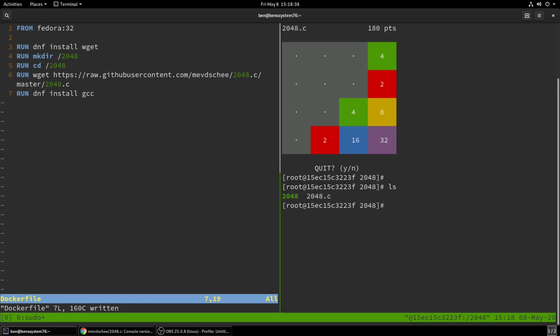Everything's good. So we've got our Docker file. We ran the same commands there. Oh, actually, we need to add this command, which is how we actually ran it, and our GCC command. There. So now our Docker file has everything from our shell session. So I'm going to go ahead and exit.